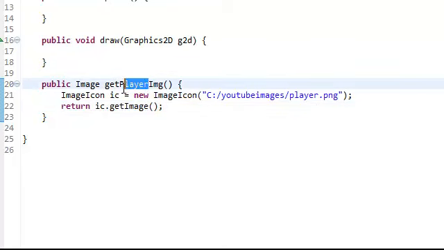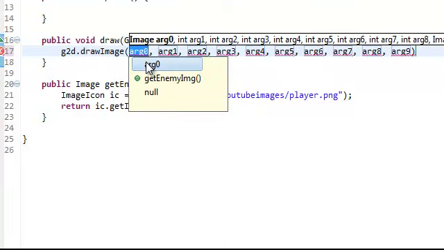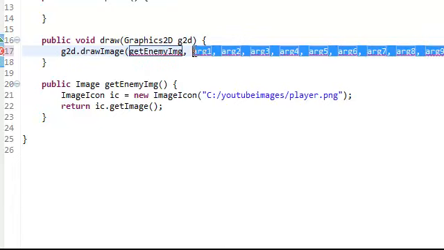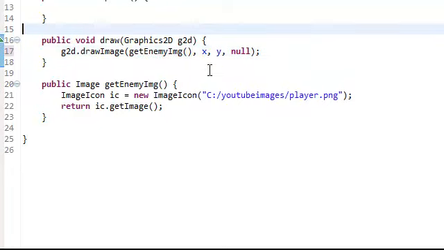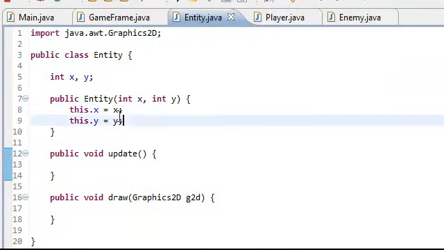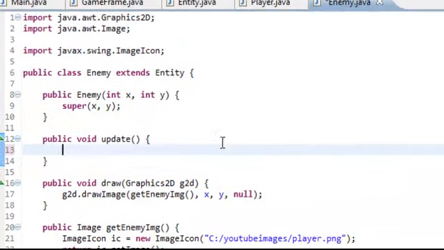So what we're going to do here is g2d.drawImage, and then get enemyImg, and then x, y, null. The reason we have x and y there is because it takes in parameters. Make sure you add the parentheses. It takes in 2 parameters, and then it uses the Entity class to set them. So we're actually using these 2. But we're just going to leave it like that for right now.